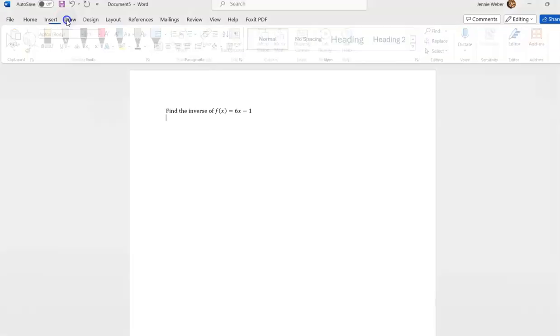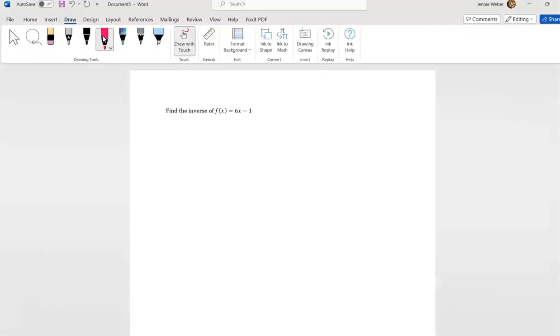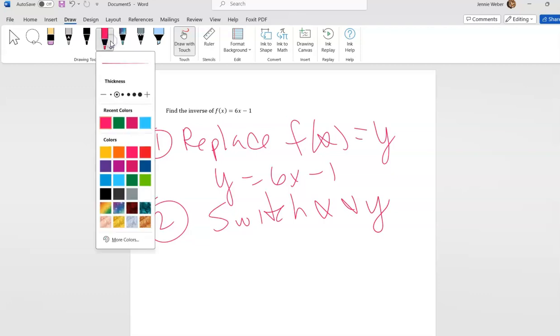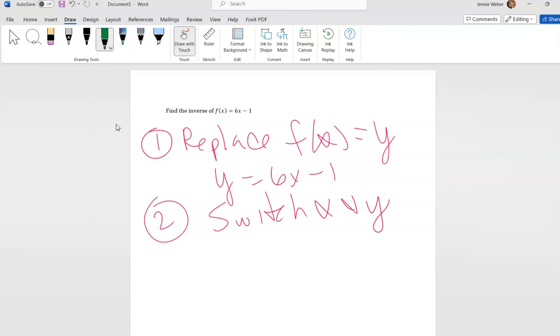To do this, step 1 is going to be replace f(x) with y. So I'm going to do this: y = 6x - 1. Then my second step is going to be to switch x and y. You're going to literally just change their places. So this is going to become x = 6y - 1. I just did a switcheroo.